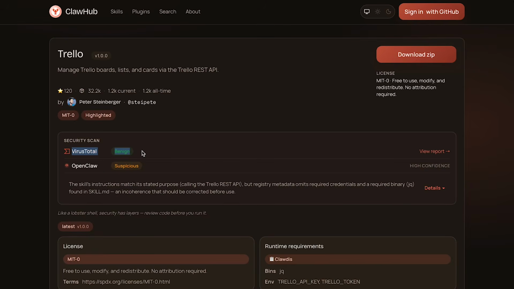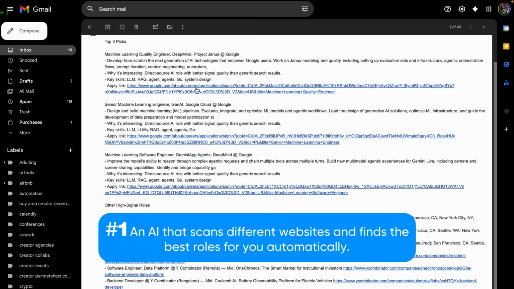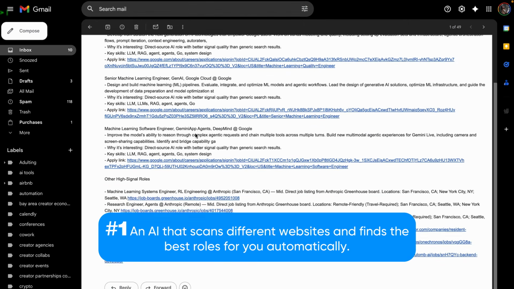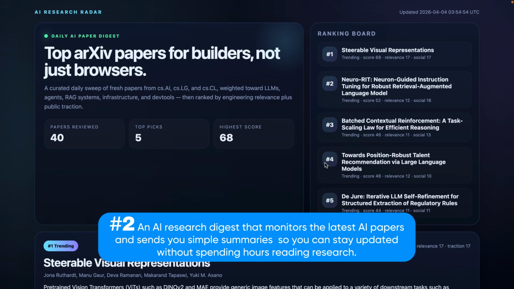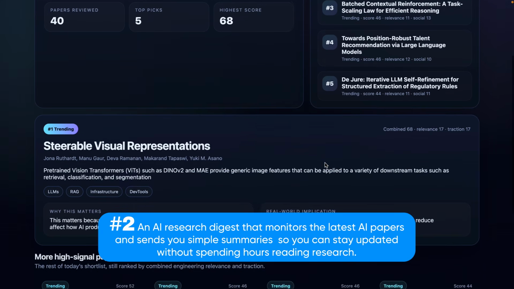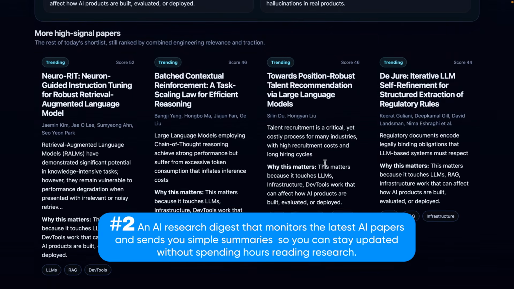In this video, we're going to actually test it. We'll set up your very own OpenClaw agent and build 2 real projects to see what it can really do. First, an AI job opportunity bot that scans different websites and emails you the best roles automatically. And second, an AI Research Digest dashboard that monitors the latest AI papers and sends you simple summaries so you can stay updated without spending hours reading research.